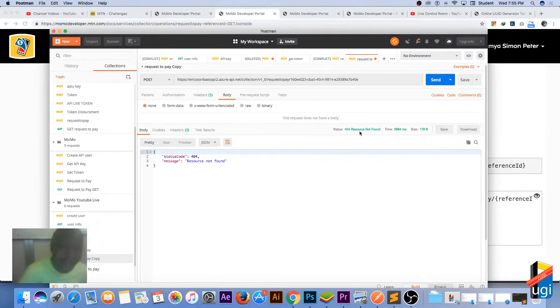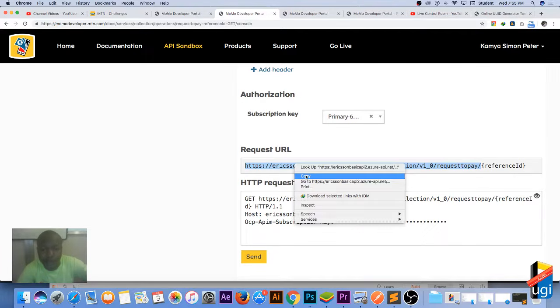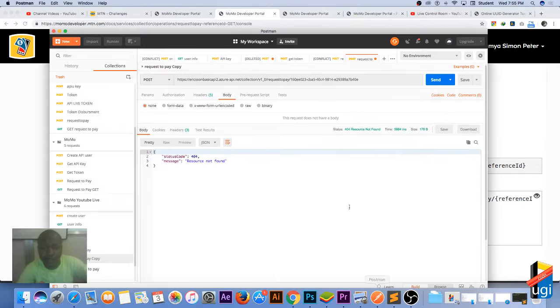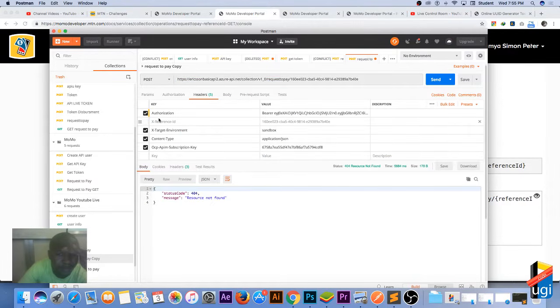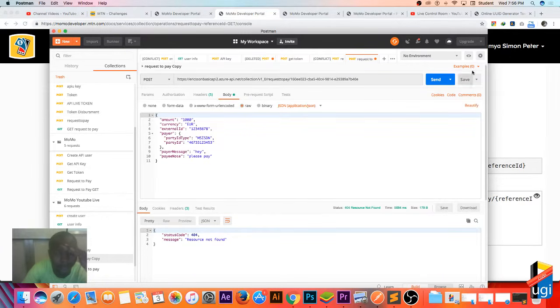Let me see, what haven't I done? Okay, let me copy this actual URL and paste it here in Postman. Command V. Alright, which other item? The X reference ID has been pasted already. The target environment is sandbox, content type. Okay, do I need the body back? Alright, let me send again.